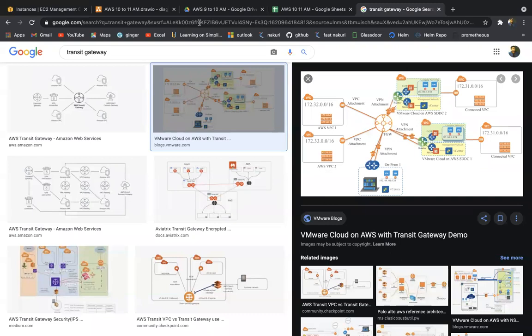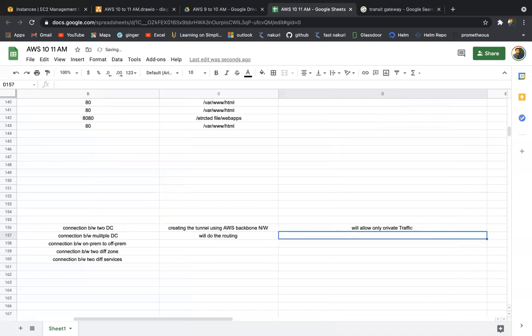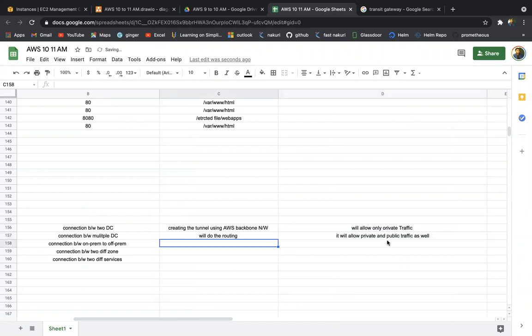So here you can come back. When I'm using the peering connection, sorry, Transit Gateway, it will do the routing. It's not going to create a tunnel. It will allow private traffic and public traffic as well. So it allows both private as well as public.